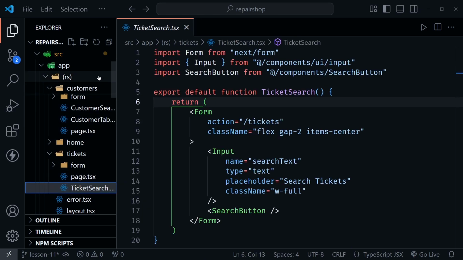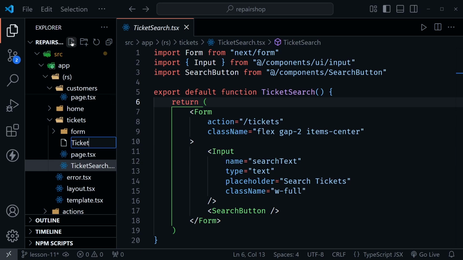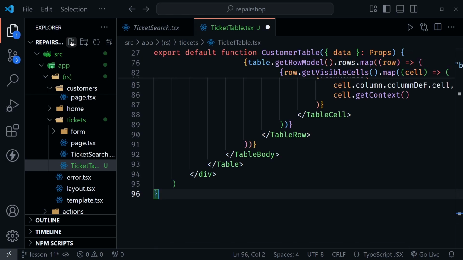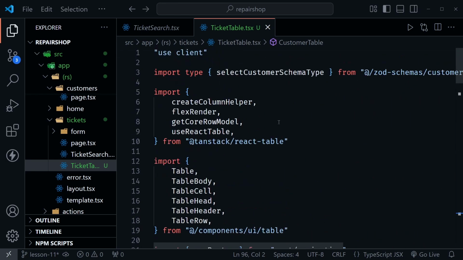I'll just click on that so I'm in the correct directory. Create a new file, call it tickettable.tsx. And I'm going to paste in the code from the customer table with Control V. And after that, we will make changes, just so I don't have to retype everything. But a lot of this will stay the same and will more or less be adding to this file.